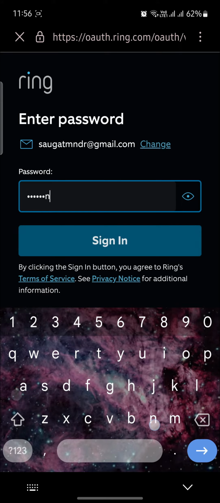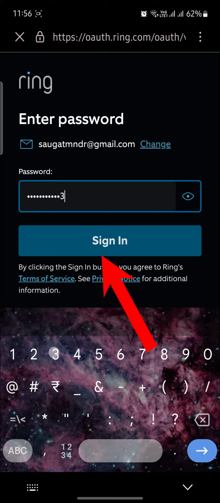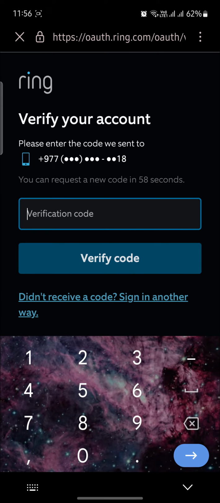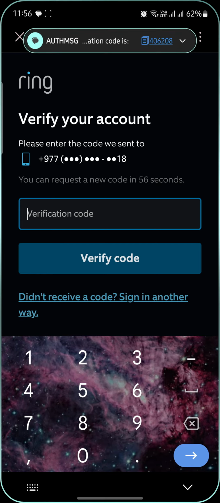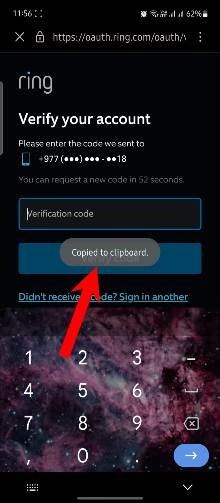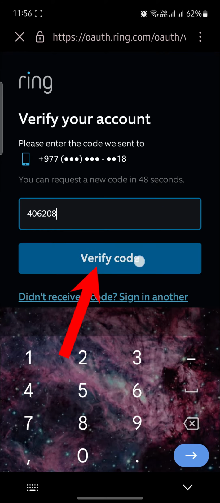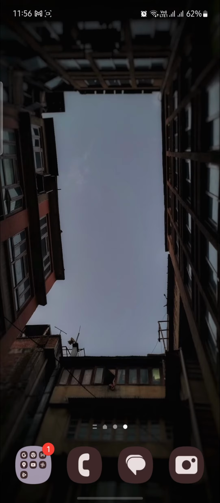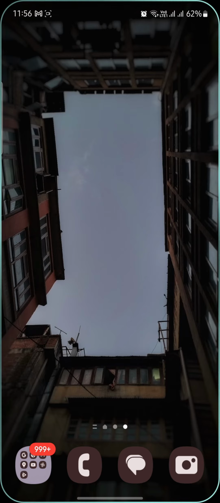Now click on Password, enter password, and then click on Sign In. A verification code will come to your phone with which you registered your Ring account. Copy it and paste it over here. After pasting it, tap on Verify Code. Wait for a while as the verification code will be verified. And there you go, you have successfully signed in to your Ring account on your Android device.